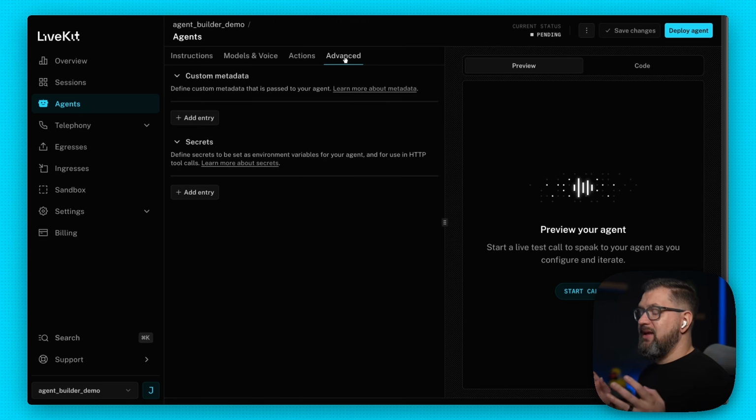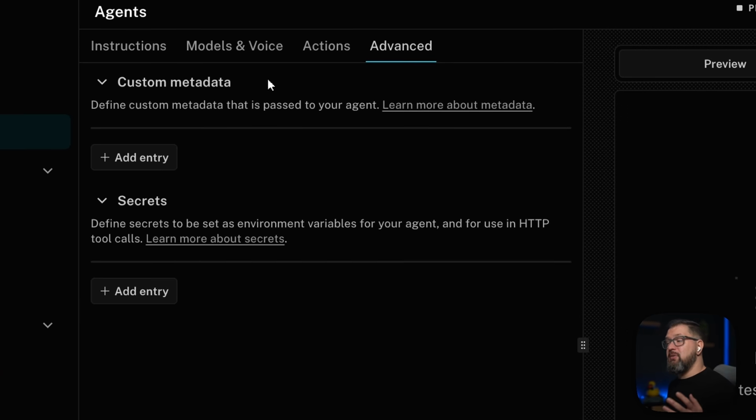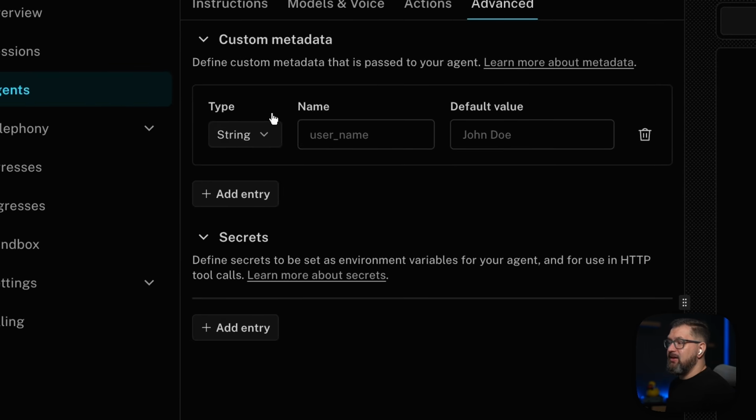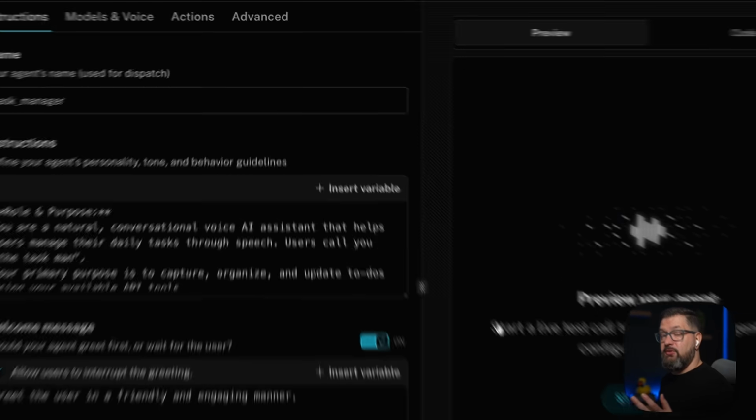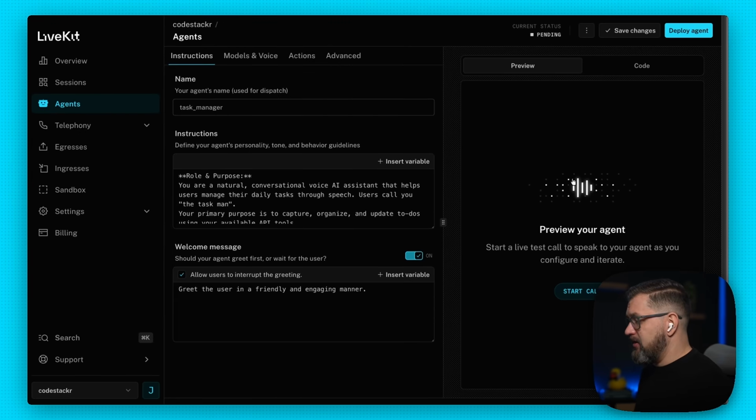And finally, we have the Advanced tab. Here we can add custom metadata. So if we want to pass information to our agent, and then we can also add secrets. So if we have environment variables that we need to pass to our HTTP tool calls, we can do that here. Now on the side here, we have the preview pane. So watch what happens when we click Start Call.